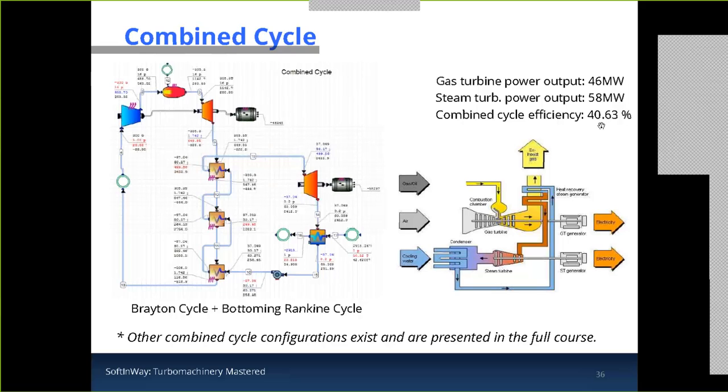This is, I would say, a very old number. Right now we're looking more at 60%, even 62% efficiency for combined cycle applications. This is the example of a gas and steam cycle, but we're going to have a lot of different possibilities. We can do gas and SCO2, we can do steam and ORC, and so on. So you can even go to multiple levels.